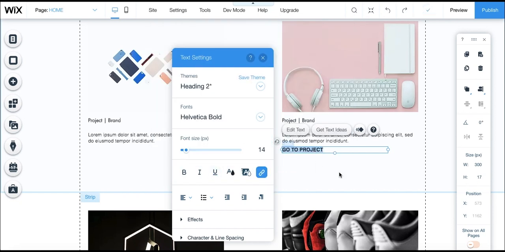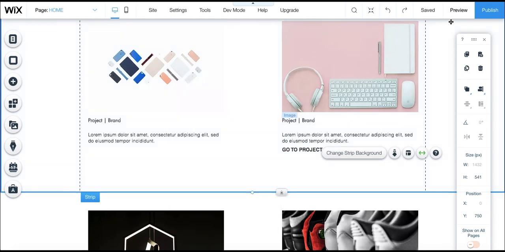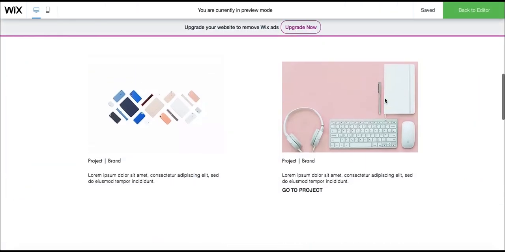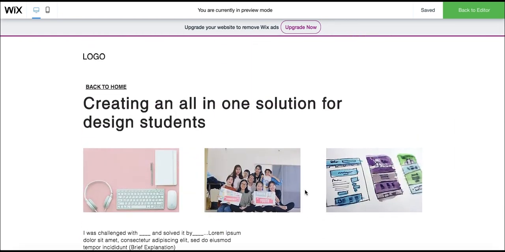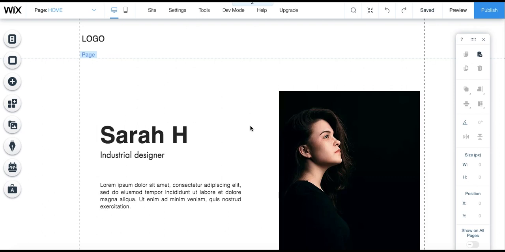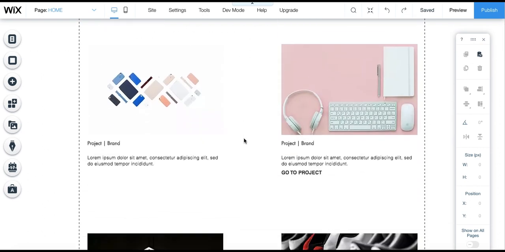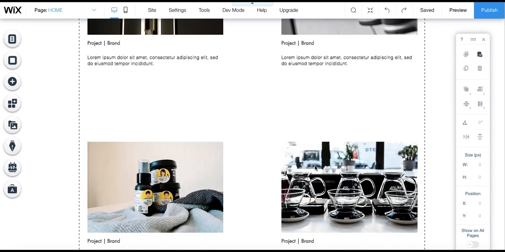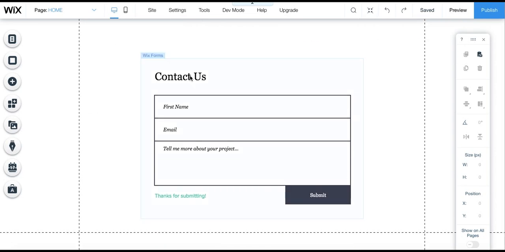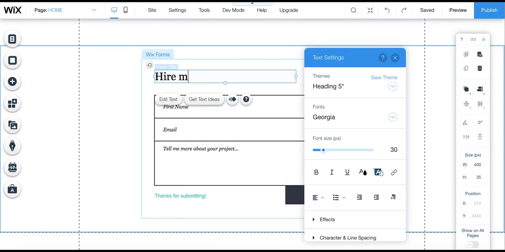Let's go to the preview and test the navigation. We can now go from the home page to the project page and back to the home page again. So the point in here is to have a showcase page for each one of the portfolio items. I'm now going to set a different title for the contact form.